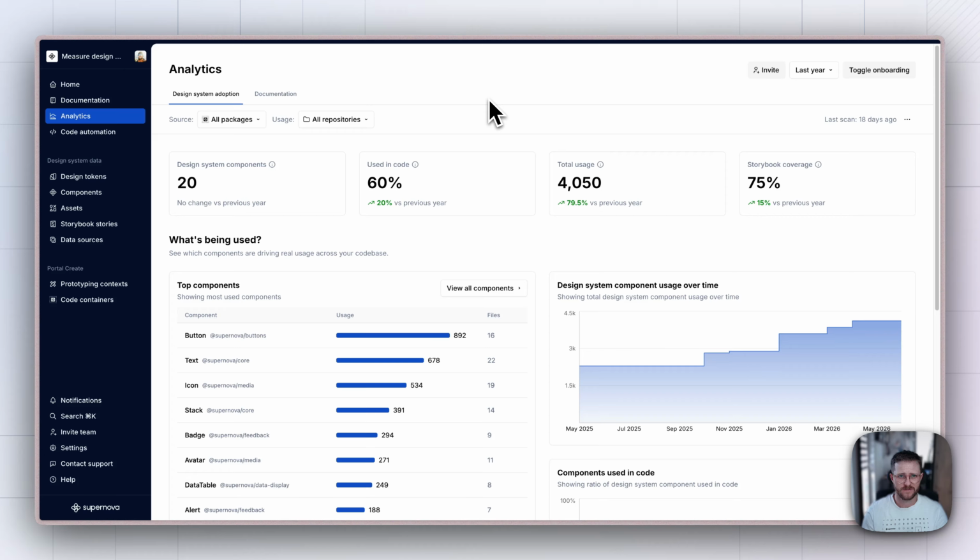Today I want to show you something we have just shipped, the Design System Adoption Dashboard. It's a new way to see how your design system components are actually used across your codebase, directly in Supernova. Let me walk you through what you can get out of it and how to set it up.